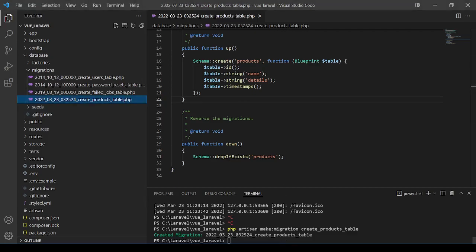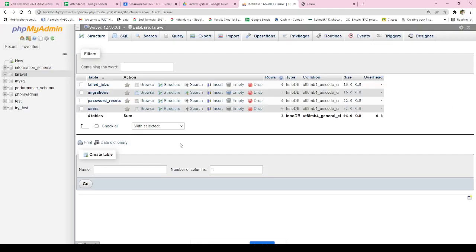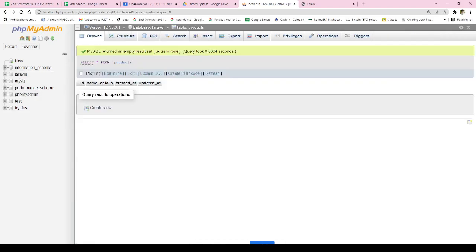So, we need to migrate by using this command php artisan migrate. Yan. So, pag nag-migrate na siya, automatic it will create now the table in our database. Yan. So, check natin. We have already the products with the following fields: the ID, name, details, created at, this is auto-generated. Ang nilagay lang natin is the name and details.